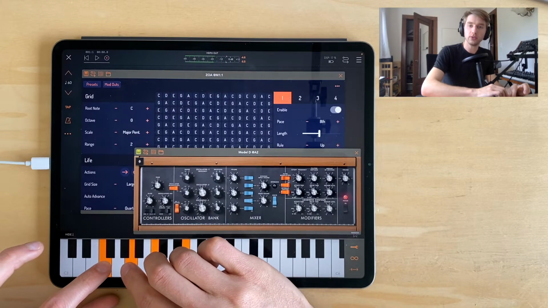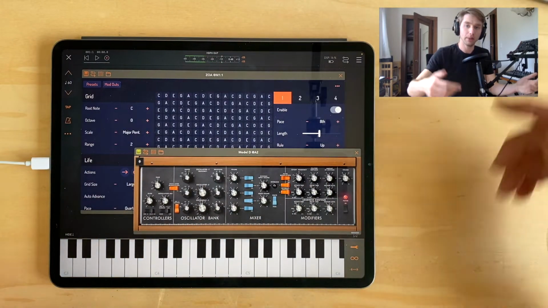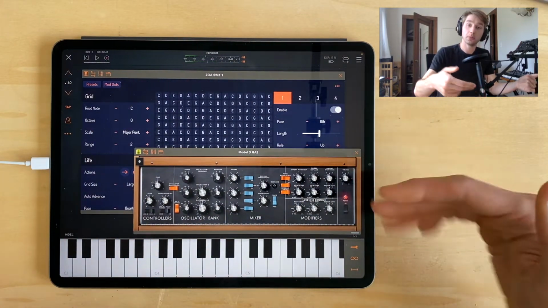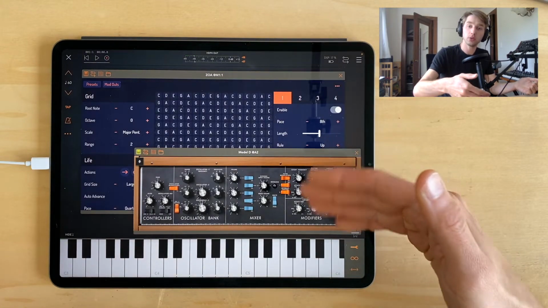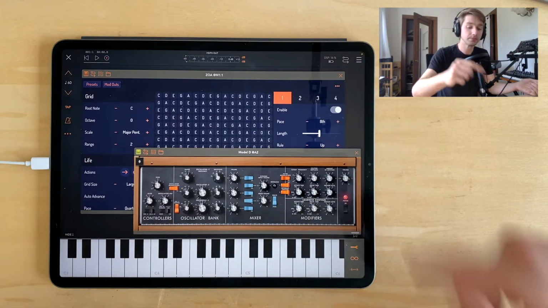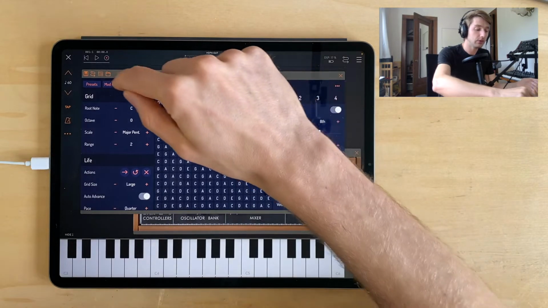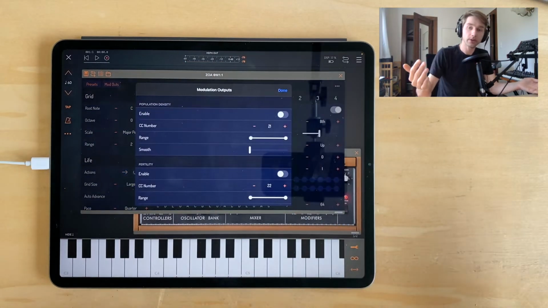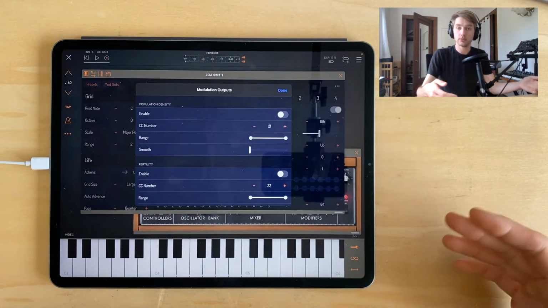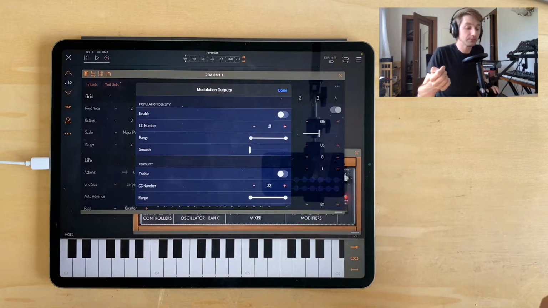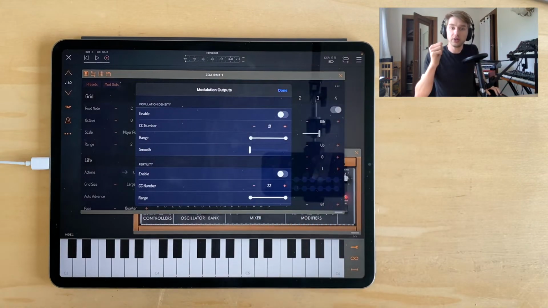I've got this nice kind of soft pad, and I want to use ZOA to play this pad, and also we'll modulate the filter cutoff. But before we do that, let's just talk through what the mod outputs are so you know what you can expect. We have population density, which is the number of living cells as a fraction of the total grid size.